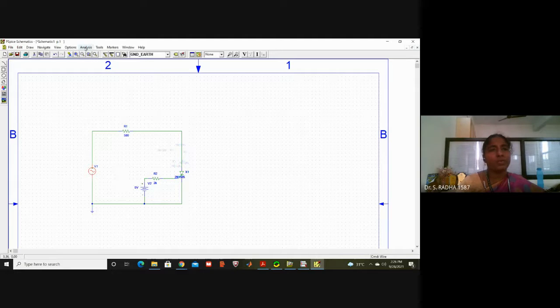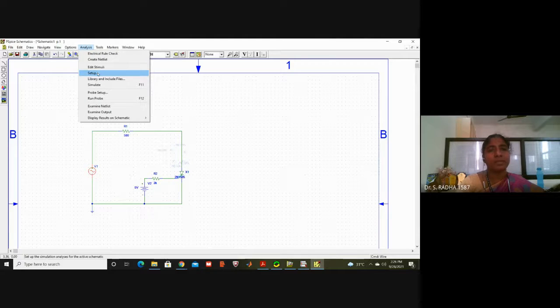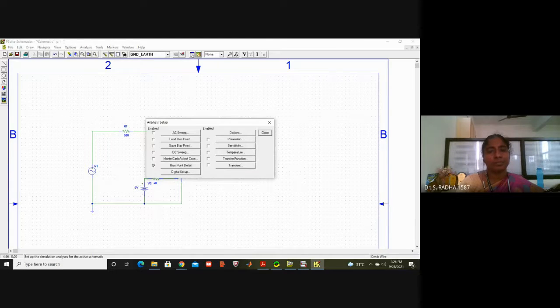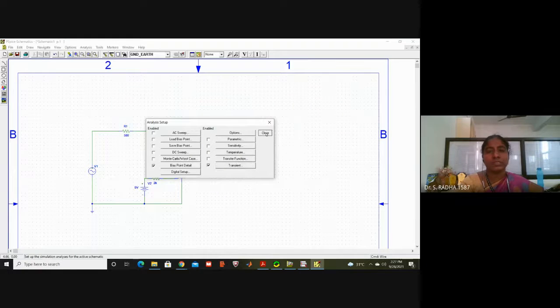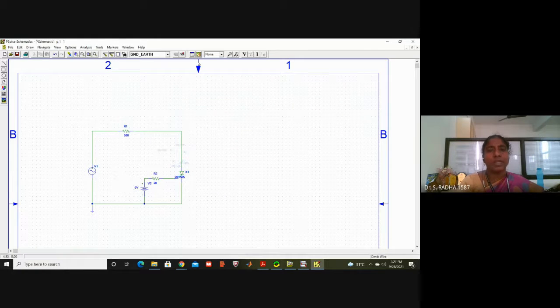And then go to analysis setup. This is the symbol for analysis setup. And click on transient. And for 0 millisecond to 100 millisecond, I will check the graph. Transient 0 to 100 millisecond. Okay. Close this. Now simulate.